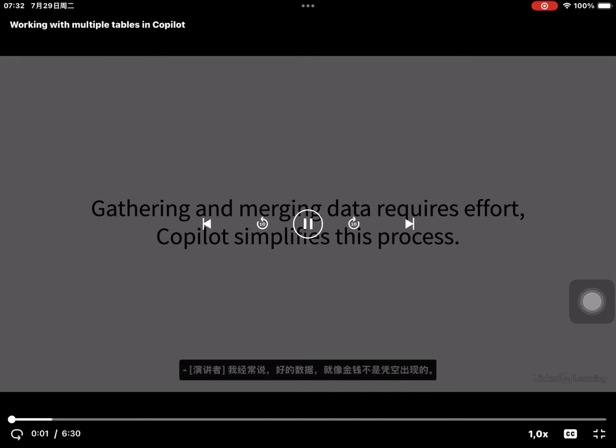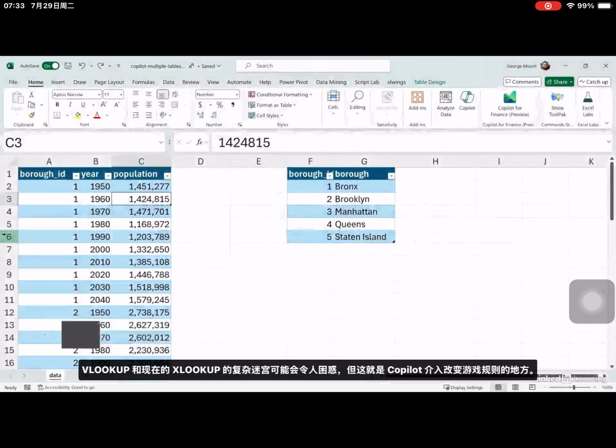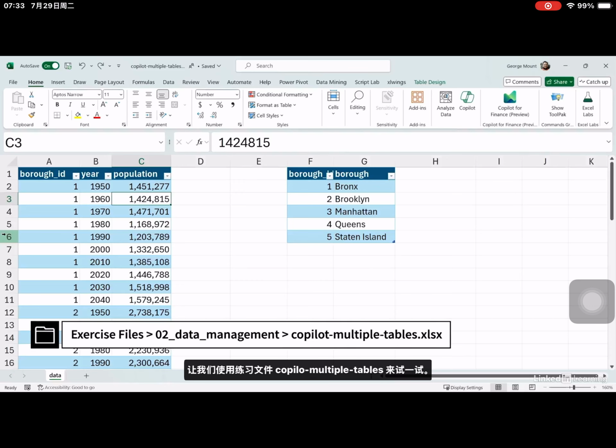I often say that good data, much like money, doesn't just appear out of nowhere. It takes real effort to gather. And a big part of this in data involves pulling together data from different sources. Combining data from different places can be a daunting task that shakes the confidence of many Excel users. The complex mazes of VLOOKUP and now XLOOKUP can be confusing, but here's where Copilot steps in to change the game. Let's take it for a spin with the exercise file, Copilot multiple tables.